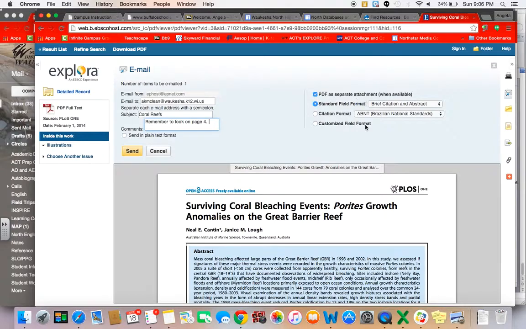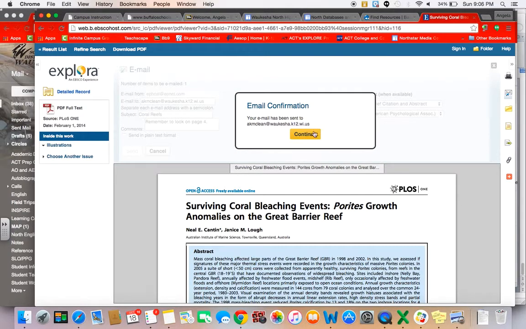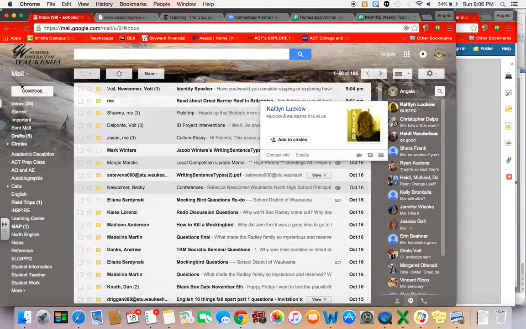Over here, you don't really need to worry about changing anything, but I do want to show this to you. I could click citation format, and I can change it to what I want. APA is, again, what you should generally be using. So I'll click on that, which is nice. And then when it gets emailed to me, here I'll show you how it comes up in a person's email.